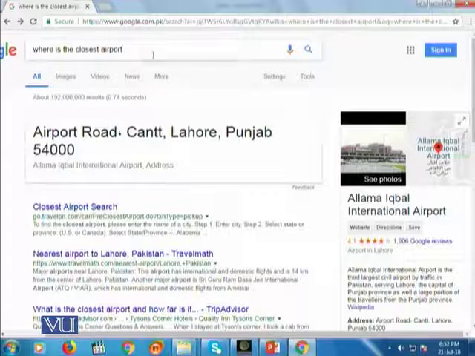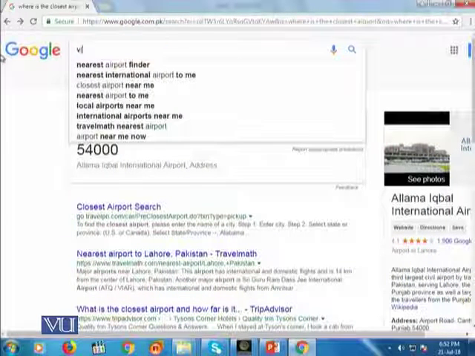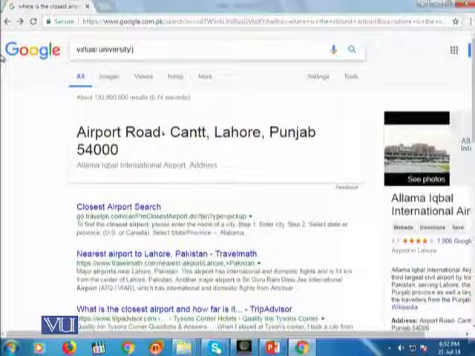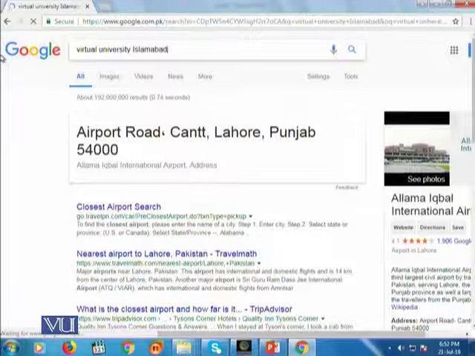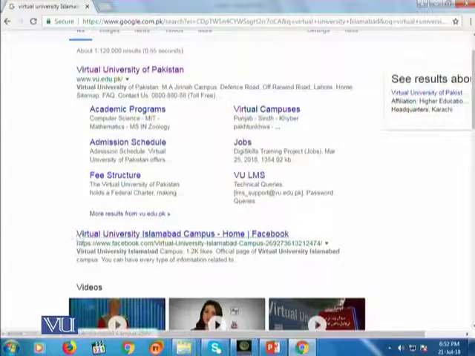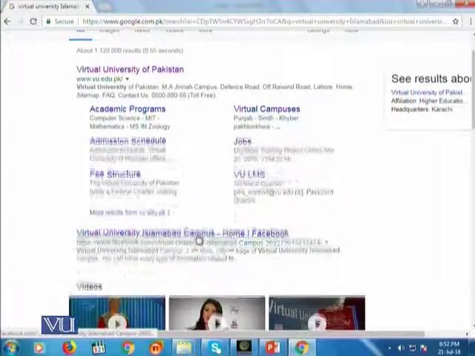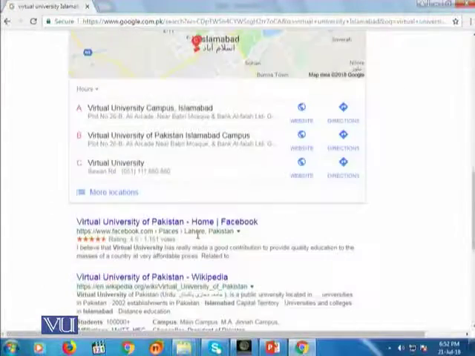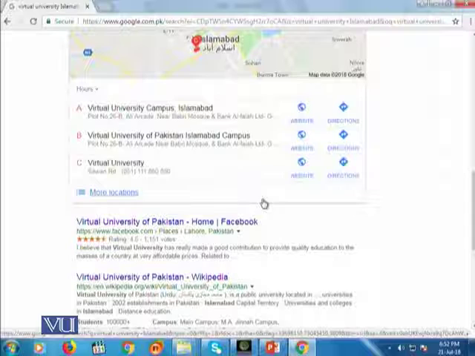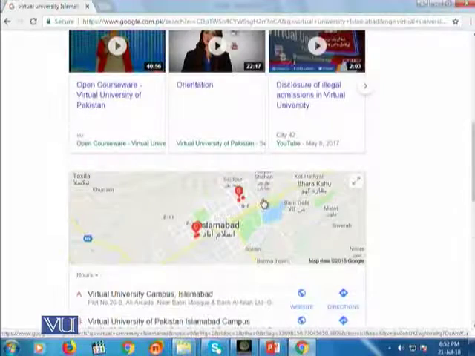So for example, you should write virtual university Islamabad. So then it will give you virtual university campuses in Islamabad. So these would be the search results, and here are the directions you can reach, how you can reach there, and the websites related to your search query.